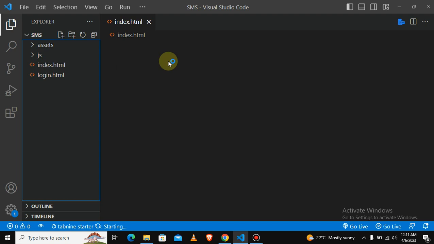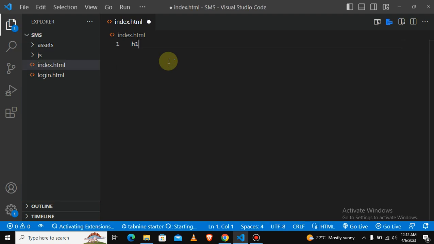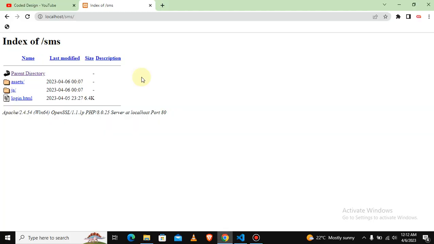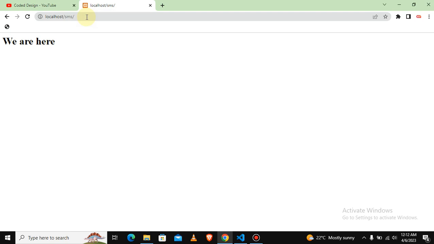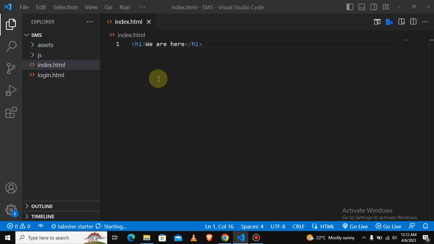Okay, in this HTML, let me just write an h1 tag and close it. H1, and then from there, just type "we are here", and then we are just going to click here and see what's going to happen. As you can see, now the server by default loads that index.html.